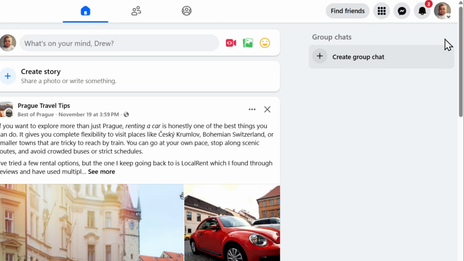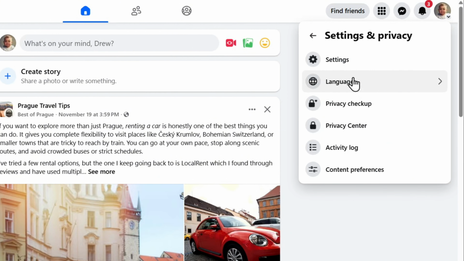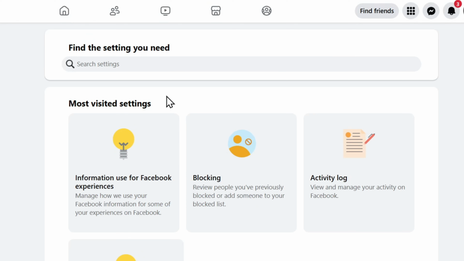Once you're in Facebook on your computer, click your account on the upper right hand side and click on settings and privacy. Then click on settings. You may see that you have some of the most recent settings. One of them is blocking.